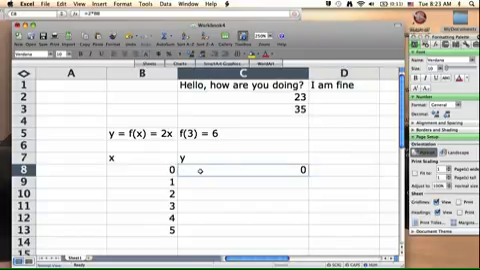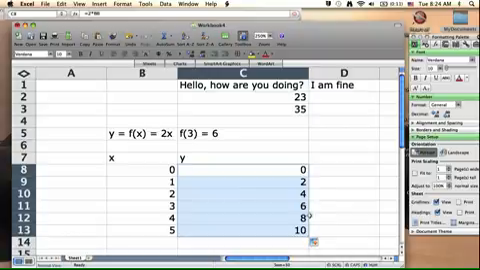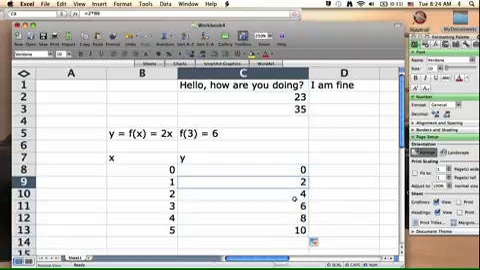If you don't believe me, you can copy and paste this formula downward, and it will automatically do the correct thing with the other numbers. Alternatively, you can put your cursor in the lower right corner of this cell, click, drag, let go, and look at this. These are the right outputs.